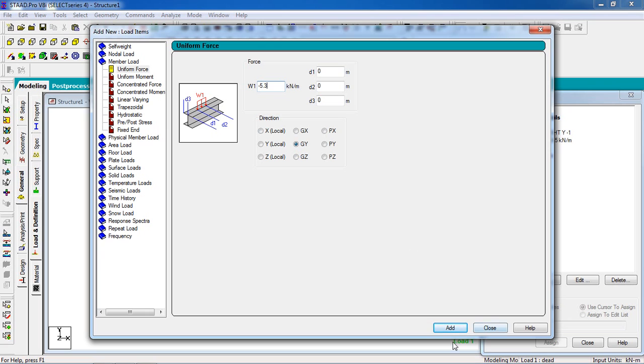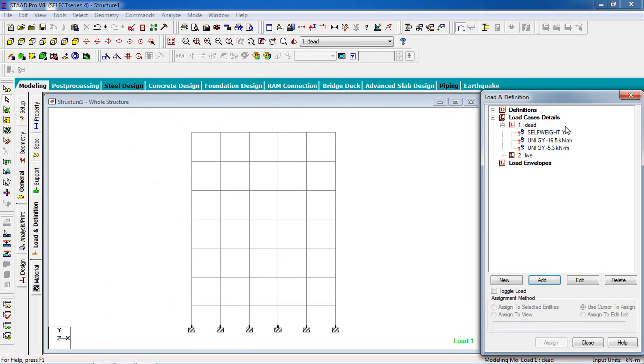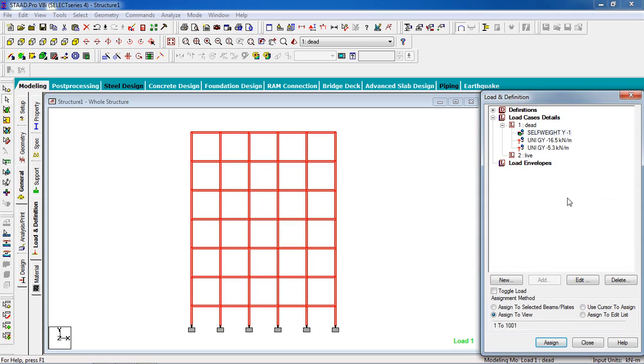-5.3. Click on add. Close. So select self weight. Self weight goes to total building, total structure. Click on ascend to view. Click on the weight.